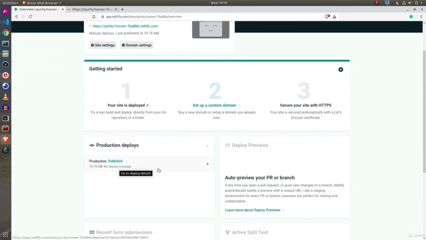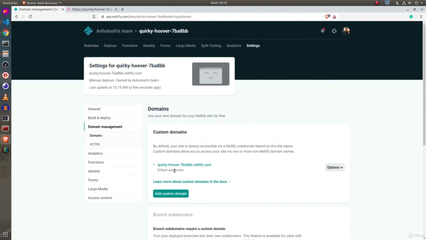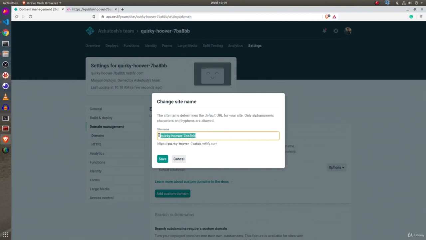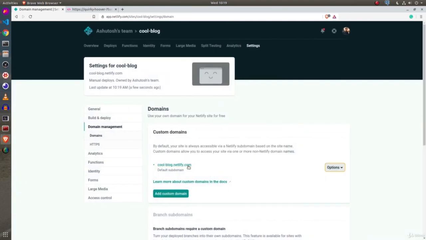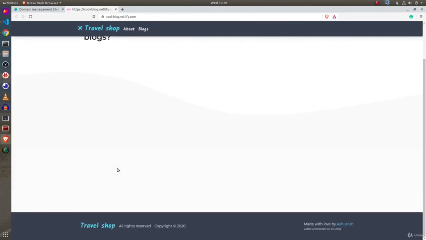We can also edit the domain name that is provided randomly. I'm going to edit the site name to a more suitable name. As soon as you save this change, you will be able to see the site on this new site name. All the domain names provided by Netlify are secure.